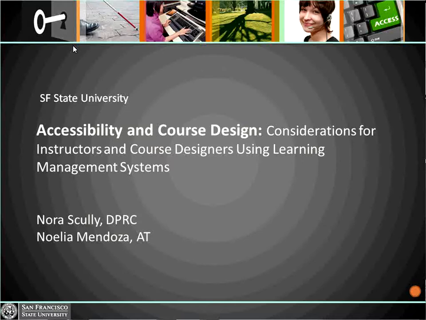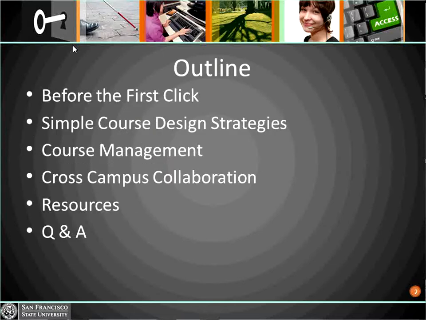And so by collaborating with Academic Technologies, they have sponsored a few institutes where people come in and are learning the tools that we've developed that are accessible, and then we can also have a conversation about accessibility. So it's been a really great way to filter that information. And today, I'll address students with disabilities and what they have to do even before they get to the first click. And then we'll move into some simple course design strategies related to the course management of Moodle. And if we have time, we'll talk about cross-campus collaboration and some resources and have a little Q&A.